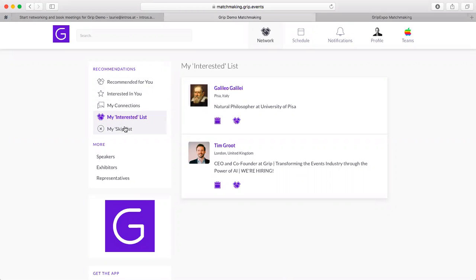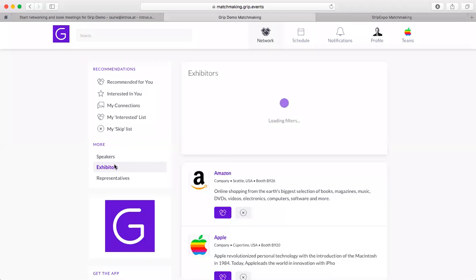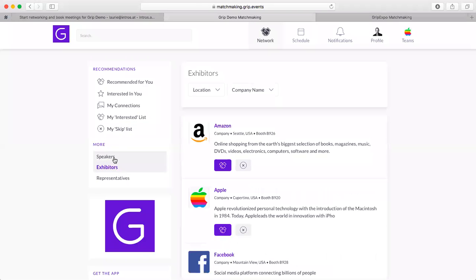It takes a little bit of time to load, but you will see them in your skip list. Next are your different lists. Based on the organization and the event you will be attending, these lists will be different, based on what the organizer wants to show you about the different profiles and who it is okay for you to interact with.